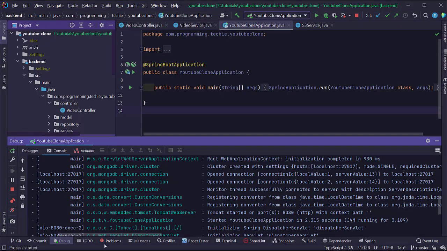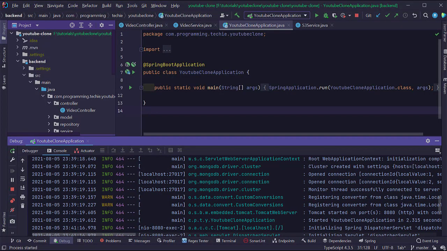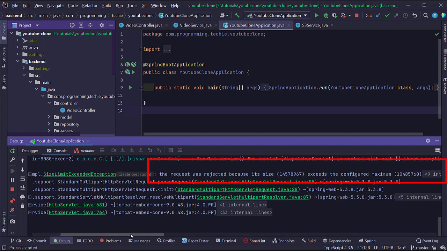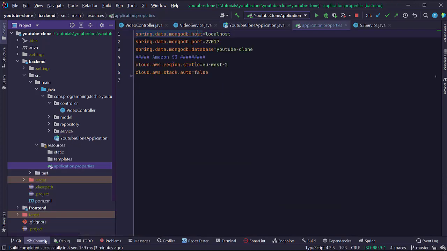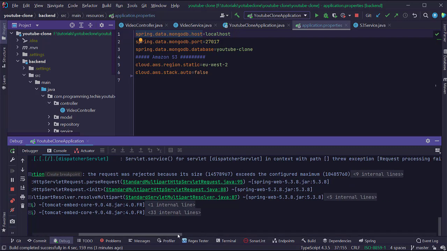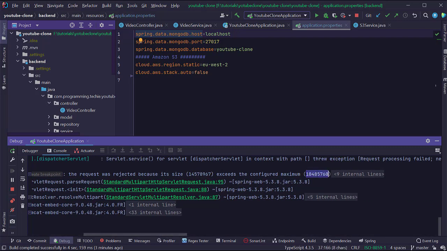So I've opened IntelliJ IDEA and I'm just going to scroll down, and the error says size limit exceeded exception. The request was rejected because its size exceeds the configured maximum. What this error says is that our video file has exceeded the default maximum limit of a file. I think the default file limit is around 10 MB, and our video file is around 14 MB.